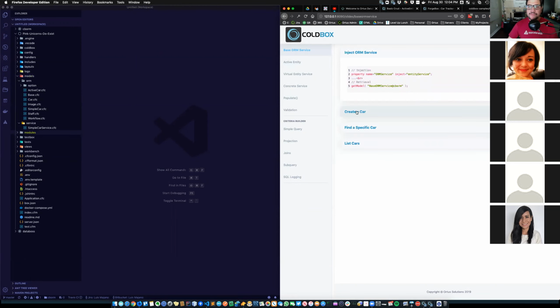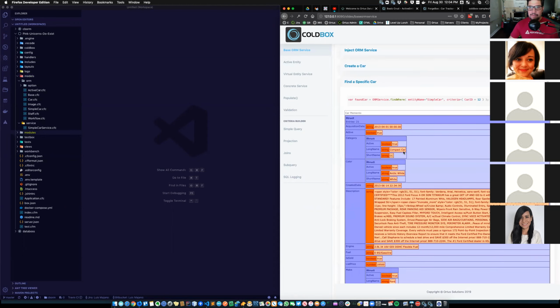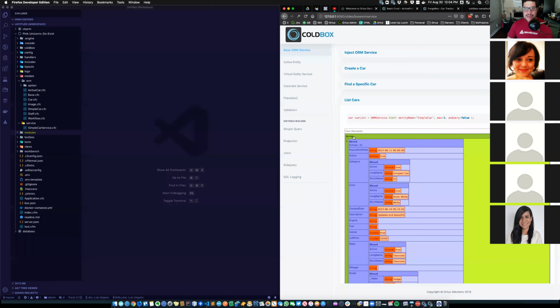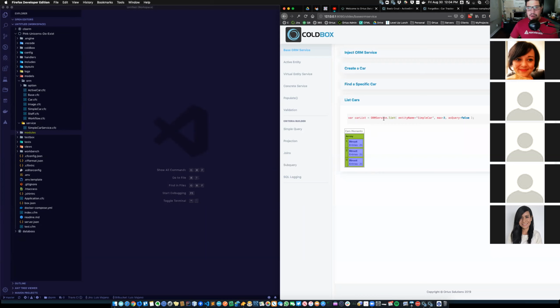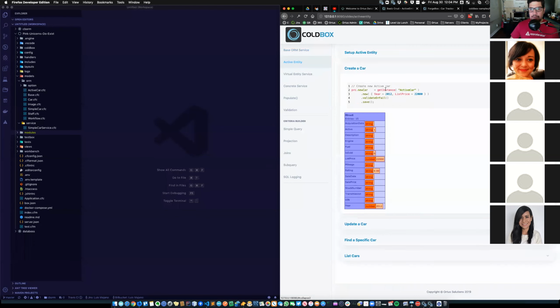Really fast. Show you how to create a car, find a specific car, list different cars, and you can see that I'm also dumping out the mementos using Mementifier of the actual objects that are represented in the queries. And you can start representing that in the code as well. You can start seeing how active entity works. Here is an active entity that's created for me, an active car.